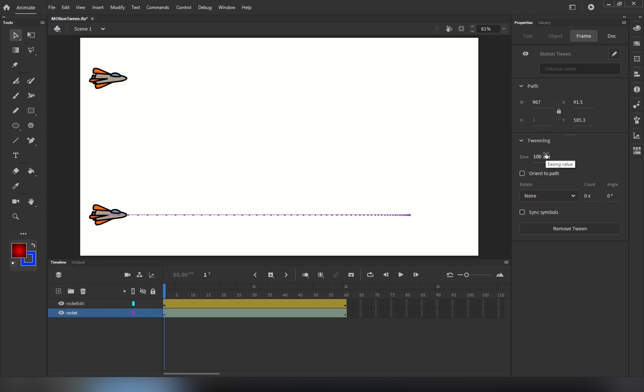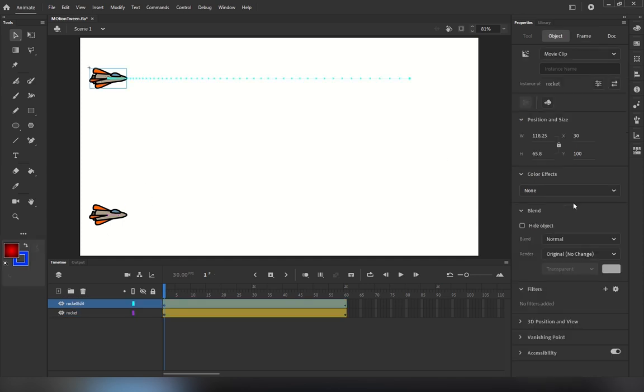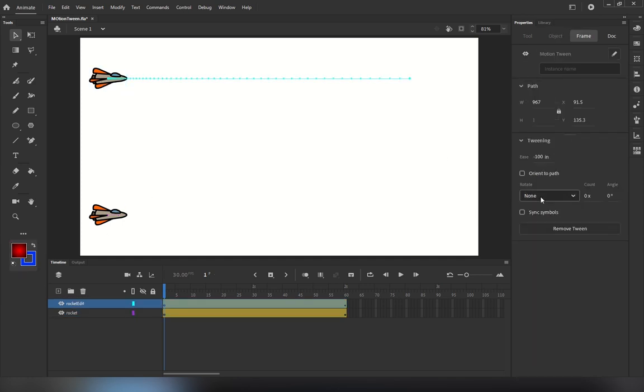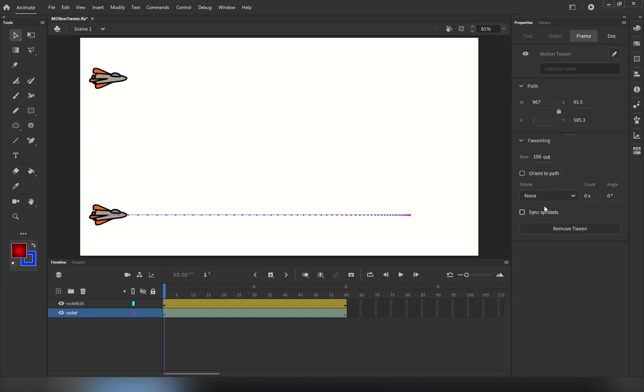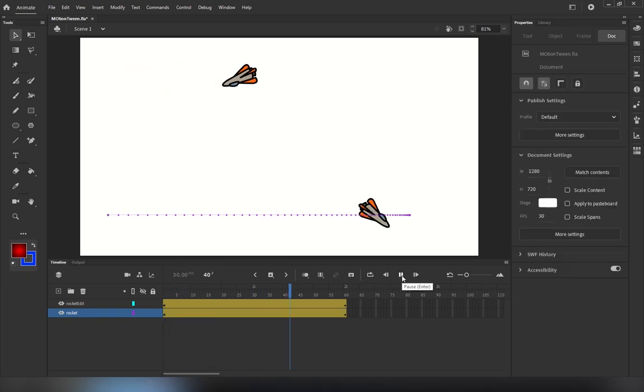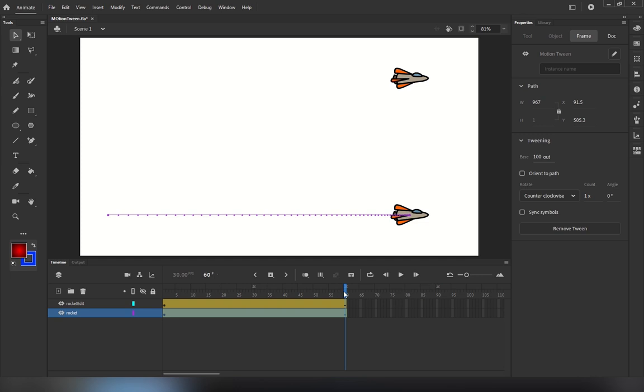Okay, you can, of course, if you want, also rotate your symbols along the path. As you can see here, I'm going to click this and set it to clockwise, one count. You see here, it's going to rotate along the path. I'm going to change it to counterclockwise, and you see they just rotate along the path.